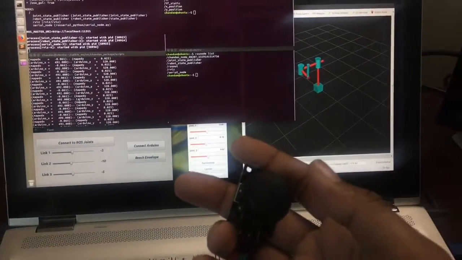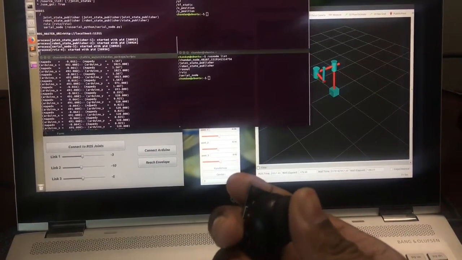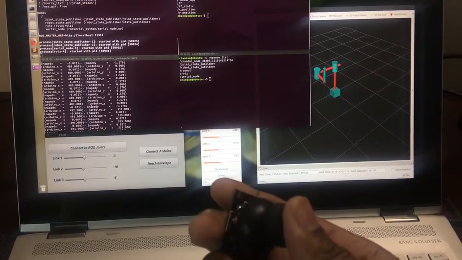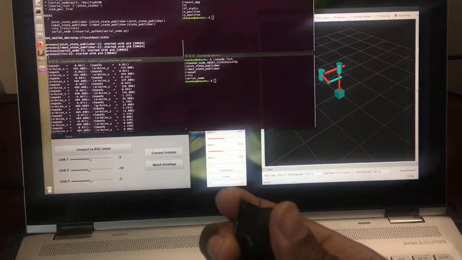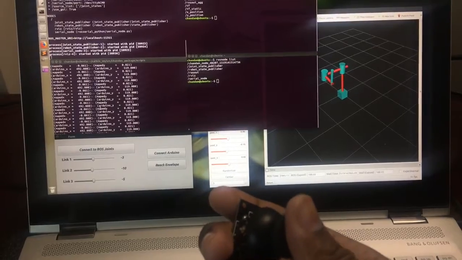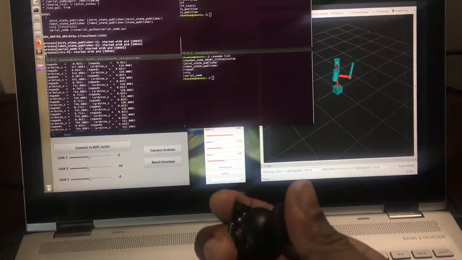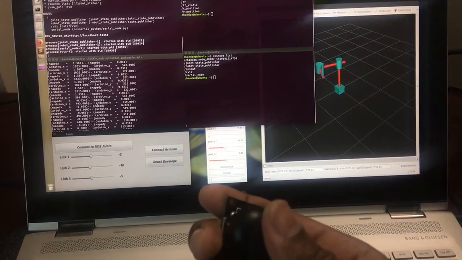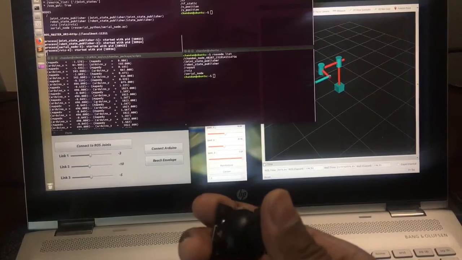Now I will move the robot using a joystick. I have given the Y position to the third link and X position to the first link. I can do both simultaneously as well.